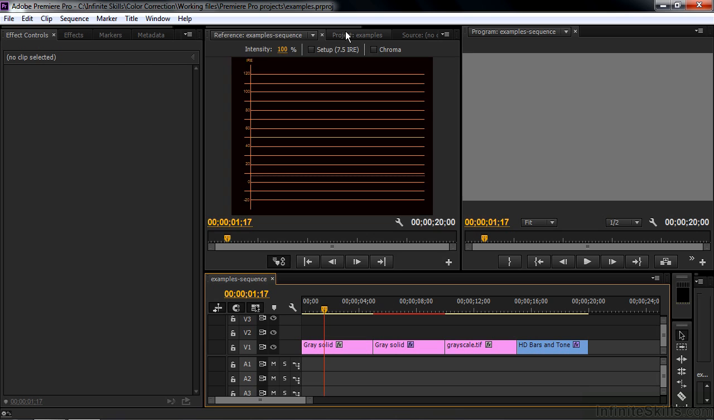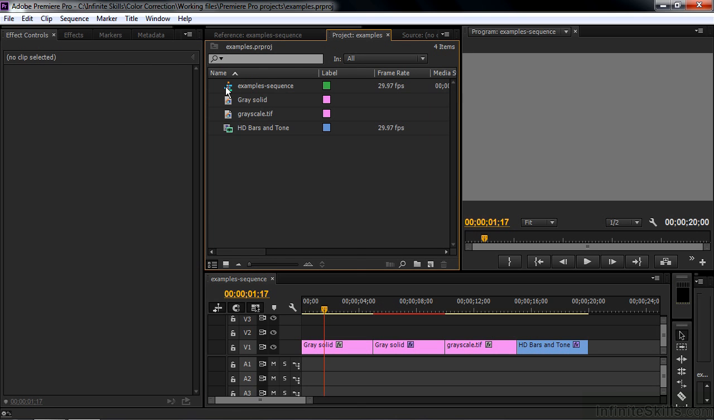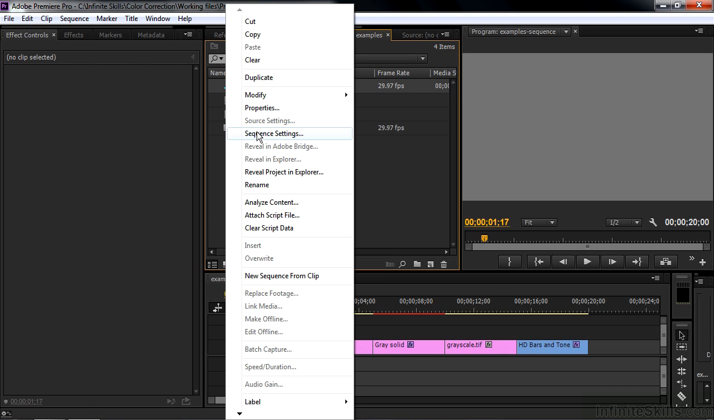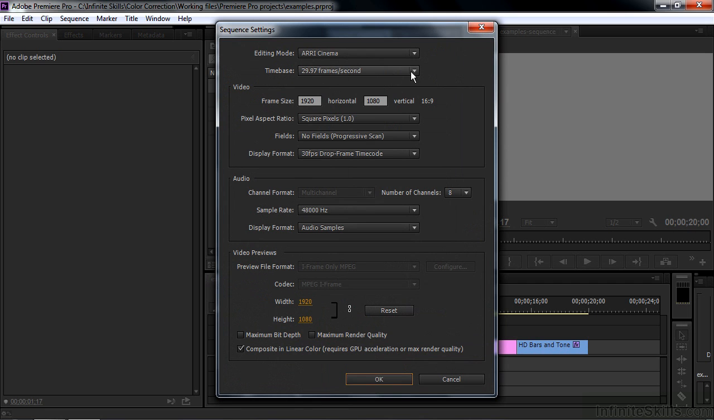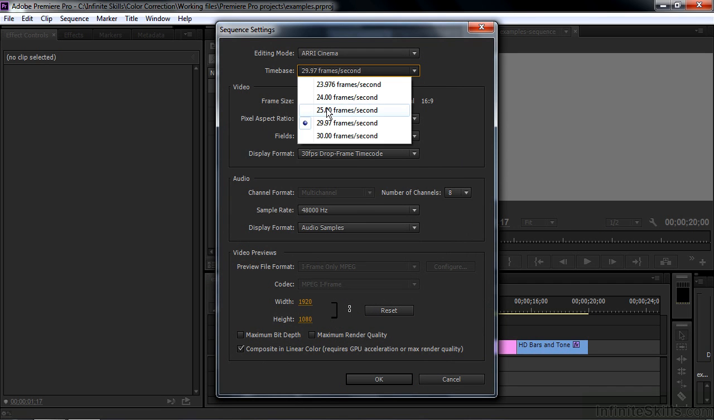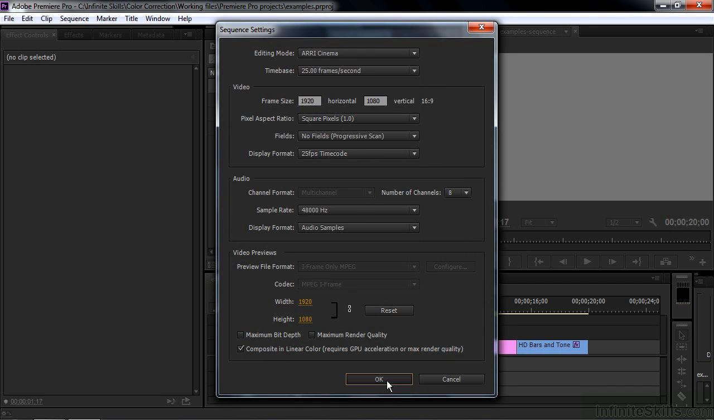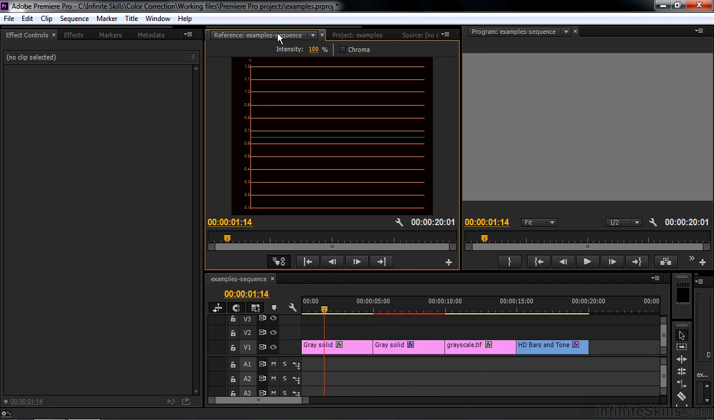I'll go over here to the project panel and right-click on the sequence. I'm going to change the sequence settings from 29.97 to 25 frames per second, which is PAL. Click OK. Go back to the reference monitor. Now it's going to say volts. When you work with volts, the range goes from 0.3 to 1. So 0.3 to 1 equals 0 to 100 IRE. Just be aware of that.